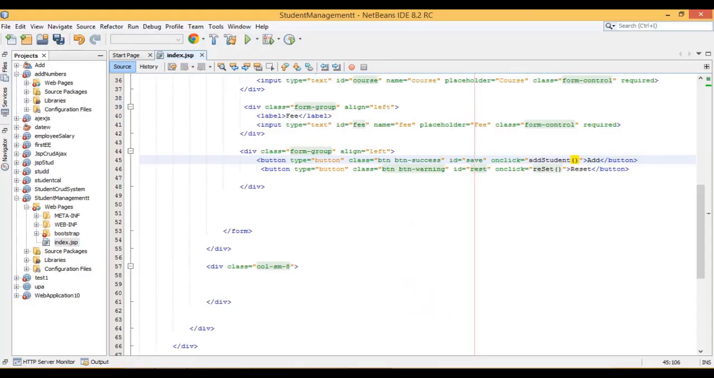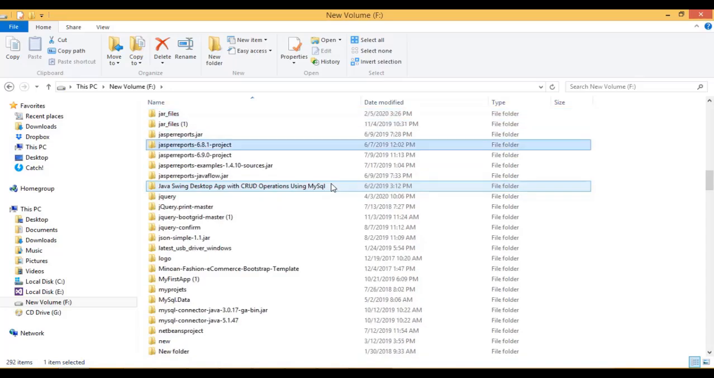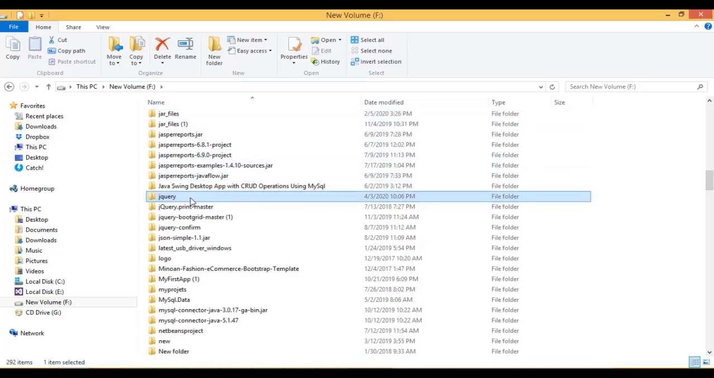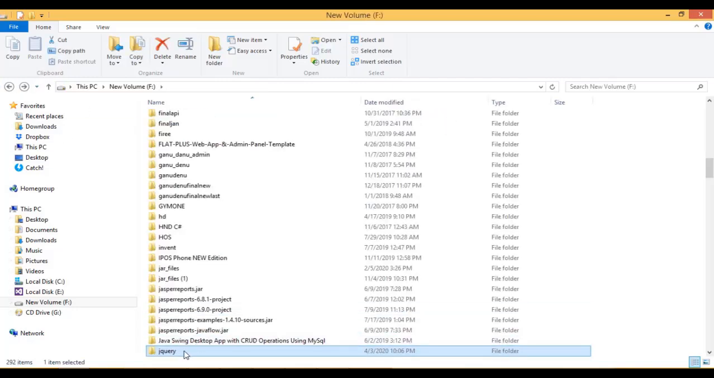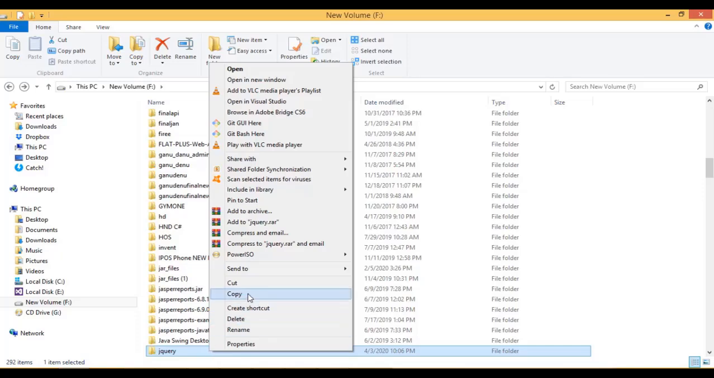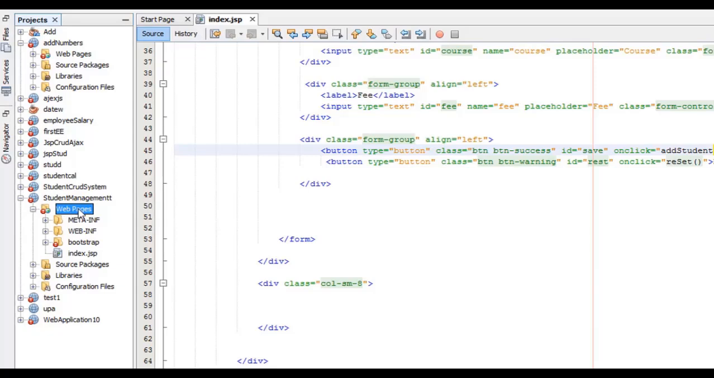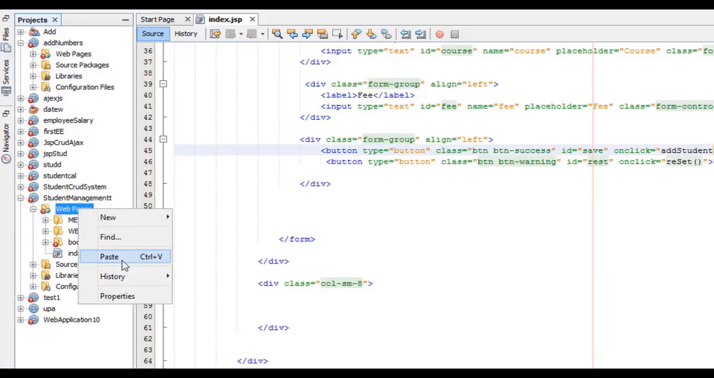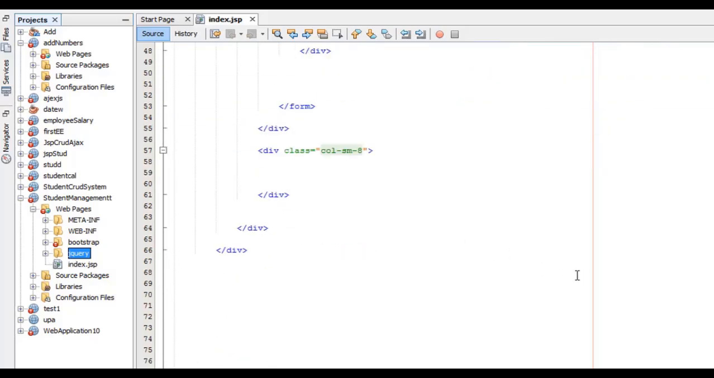Now I have to paste those files into the web pages folder. So let's go to the F drive. Inside the F drive we have a folder, jQuery. Double click and open it, these two files. Now let's select the files, right click, copy, back to NetBeans. Select the web pages folder, right click, hit paste. Now it pasted successfully. This is the thing you have to do.